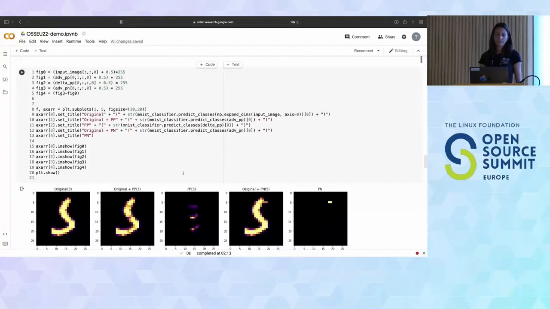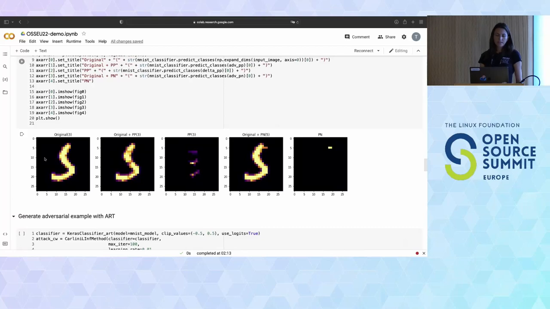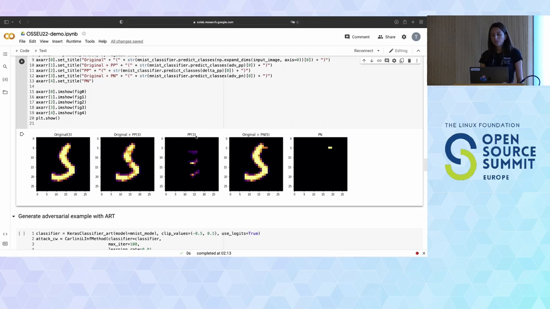What's more interesting is if we plot the results. The first is the original image, which was classified as 3. Then on the third one, we see the pertinent positive. These are the minimum set of pixels that the model needed to be convinced to classify this as 3, at least according to the explanation algorithm. And what's even more interesting is the pertinent negative, where the explainer says that if the input had this, let's call it a dash, then the model would have decided that this is 5. So up to this point, it's quite convincing.